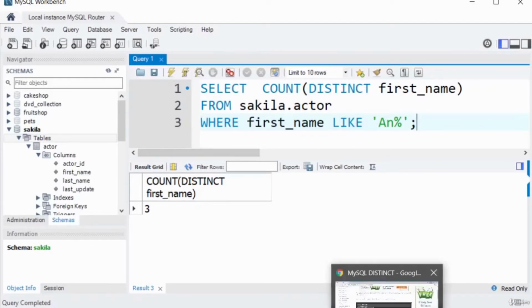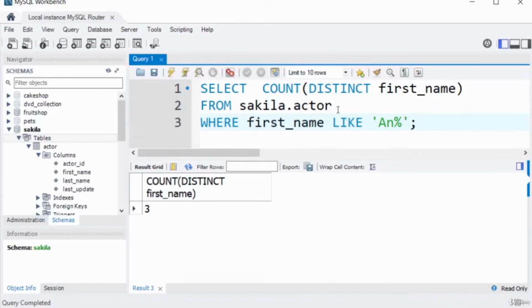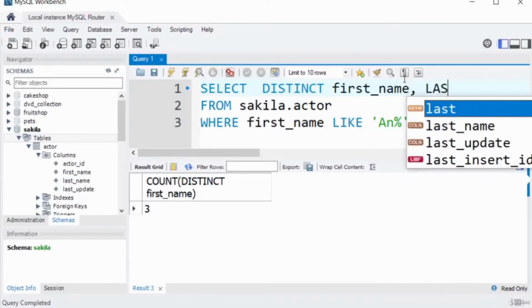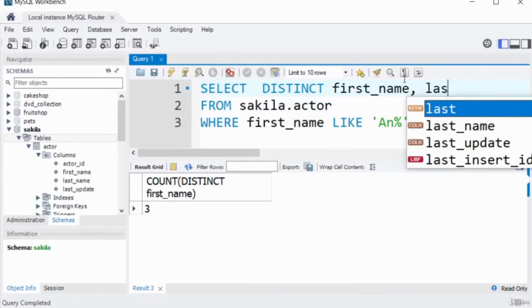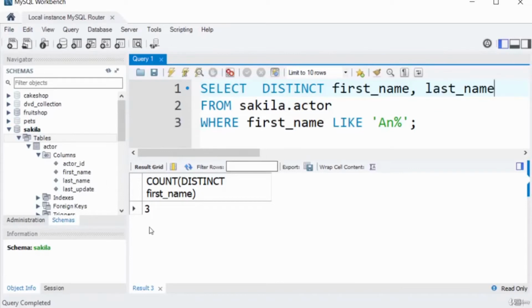When you use the distinct keyword, you can also use it on multiple columns, not just the one column. For example, if I remove the count, I can do a distinct on both the first name and the last name. Okay, I'll just make this lowercase. Last name. And now I'm just going to exit this result.